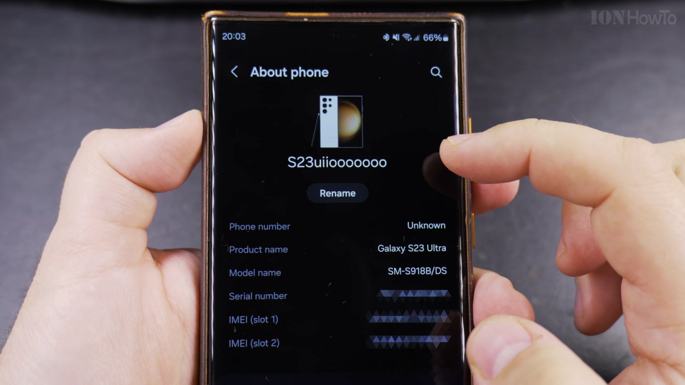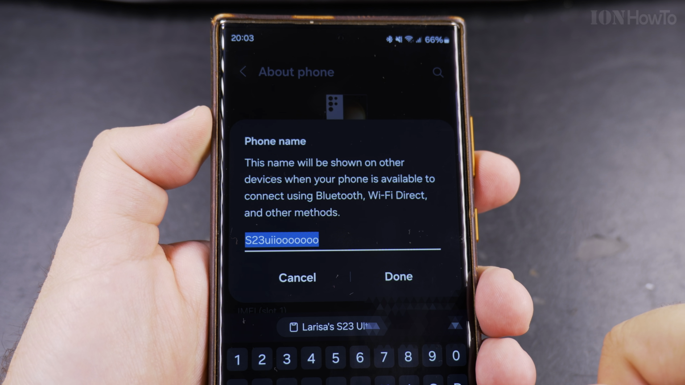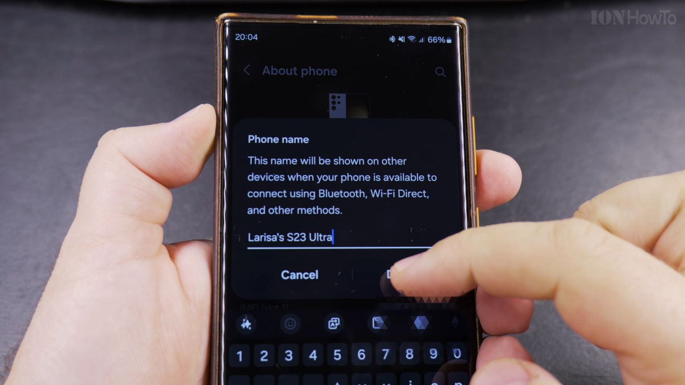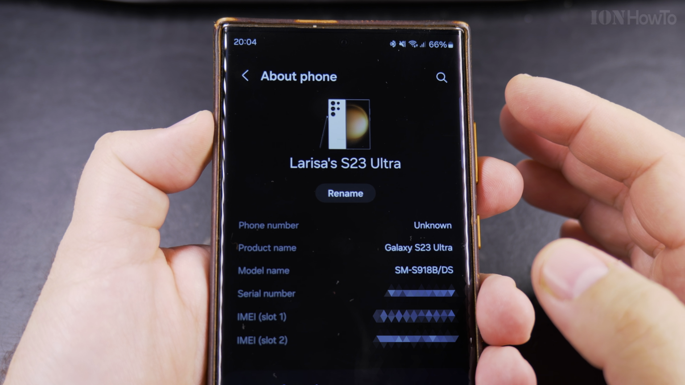And if I want to rename it back how it was, I can choose rename. To rename it back how it was, I choose rename, and actually I saved the previous name, to keep it the same way. So now it's back with the original name. That's how you rename the phone.